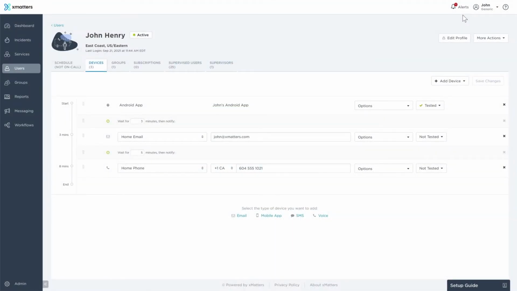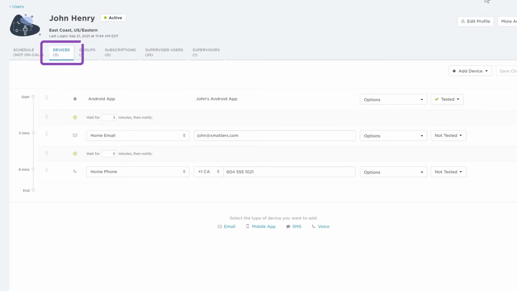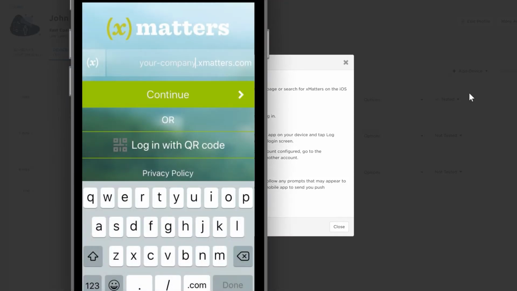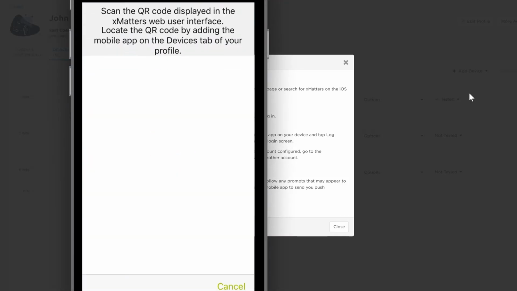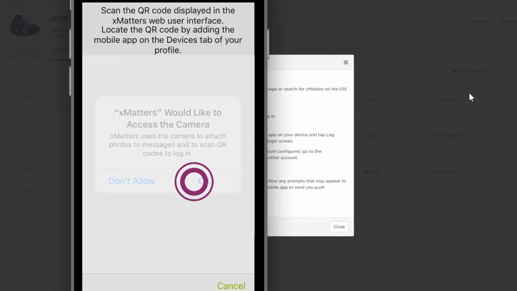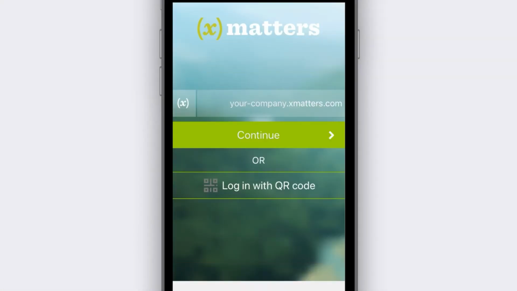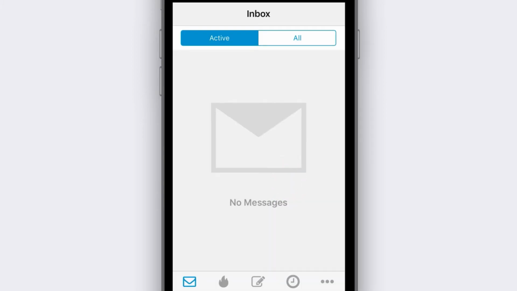On your xMatters desktop, go to the My Devices page and click Add Device, Mobile App. In the mobile app, tap on Log in with QR code. Give xMatters access to the phone's camera and scan the QR code displayed. And that's it, you're ready to go. You're now ready to use xMatters from anywhere.